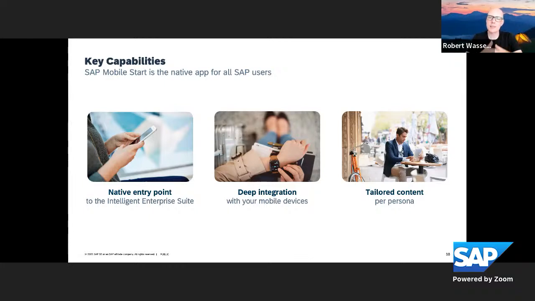With SAP Mobile Start, we deliver enterprise widgets to the end user, so they can determine which kind of widgets they would like to see on their home screens and get the information directly by looking at it, and can start the underlying application by clicking on that respective widget tile.